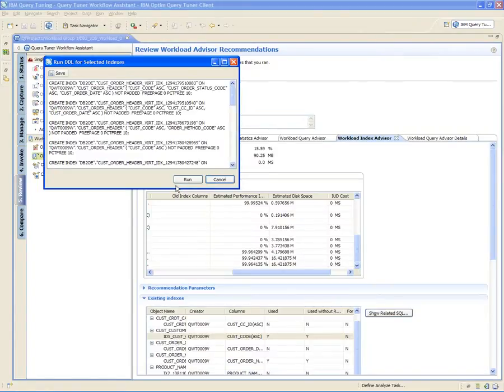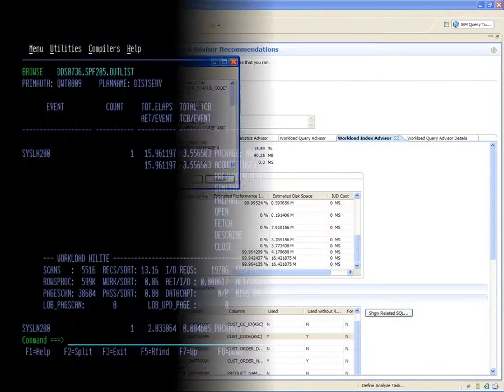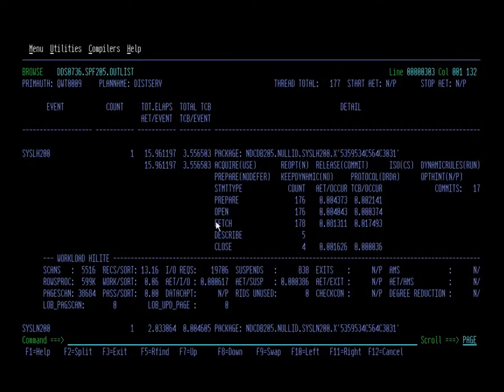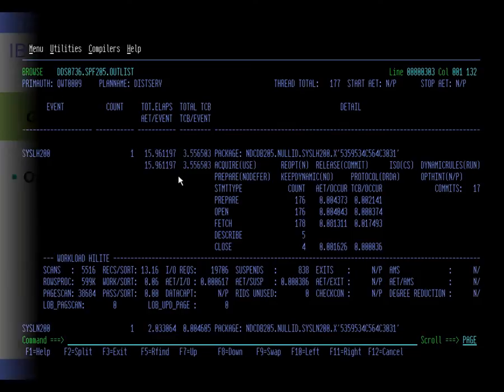Jackie runs the DDL to create the recommended indexes. Finally, she monitors the application, analyzes the SQL activity report again, and is extremely happy to see the performance has improved significantly from 4 minutes to 16 seconds.